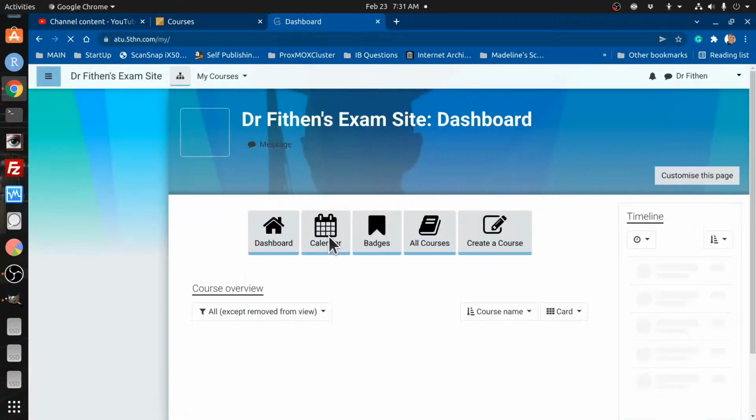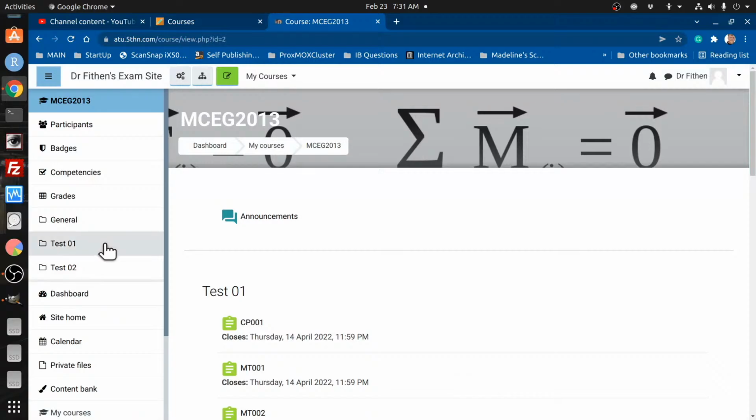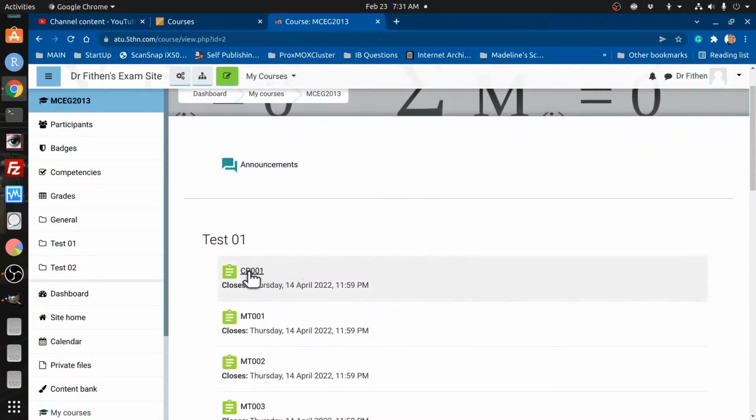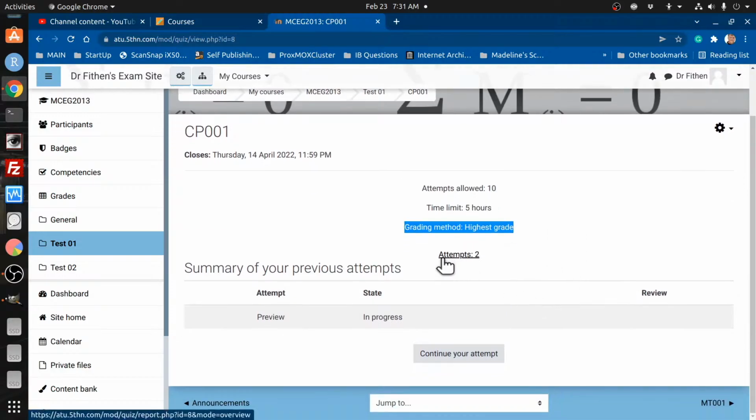Now I'm going to go through each of the classes here. I've already done a little bit in statics. One of the things is every single class has this CP001 in the test. That's a common problem 01. I allow 10 attempts at it. You get 5 hours to do it. It probably should take you around 10 minutes at most. I have had 2 attempts at it.